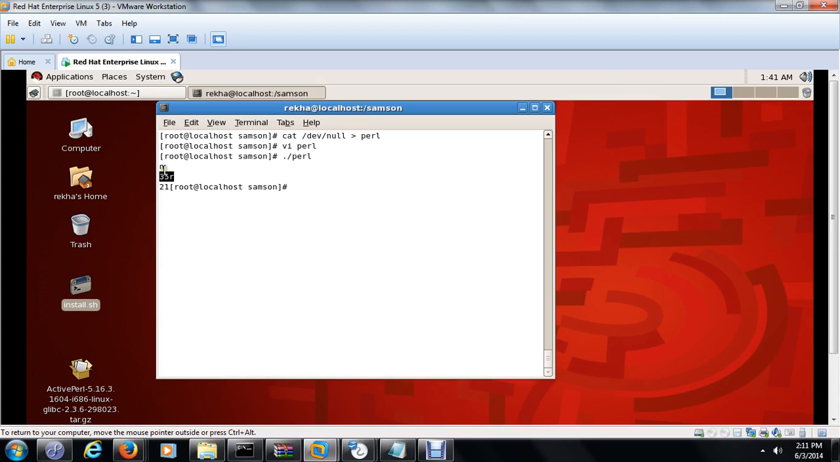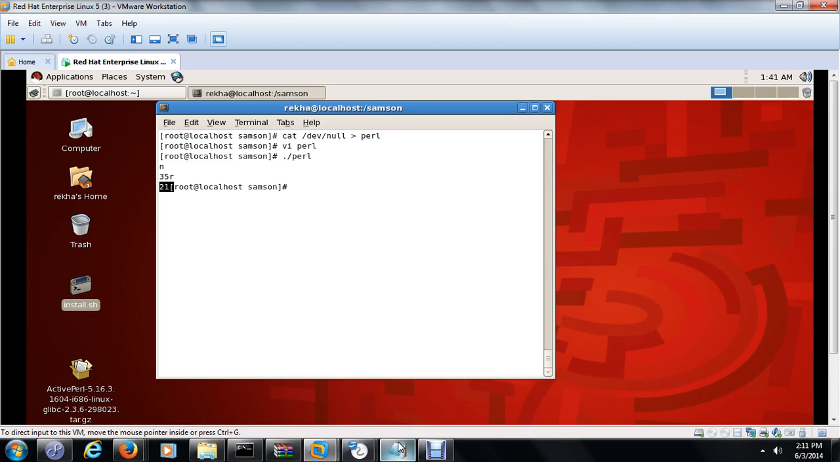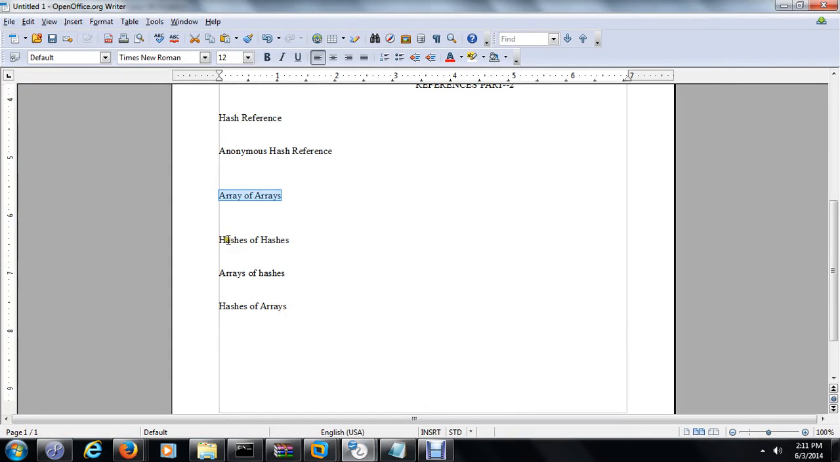So for n, you got 3 and 5 printed, and for r, you got the values 2 and 1 printed, right? So that is how your hash was. For the value q, you've got 1. For the value r, 1 and 2 printed. So that's the exact output that you've got. So this pretty much covers the topic of hashes of hashes, right?